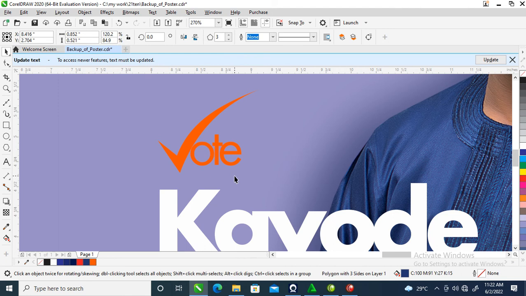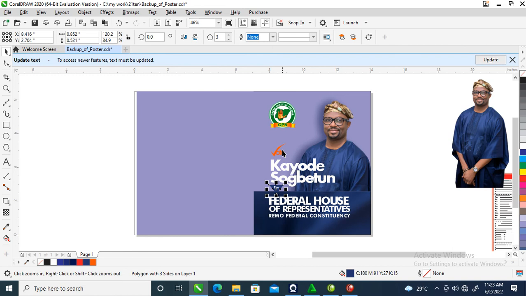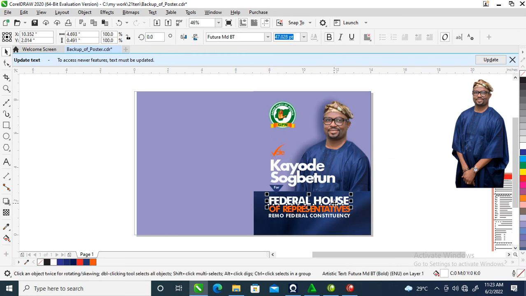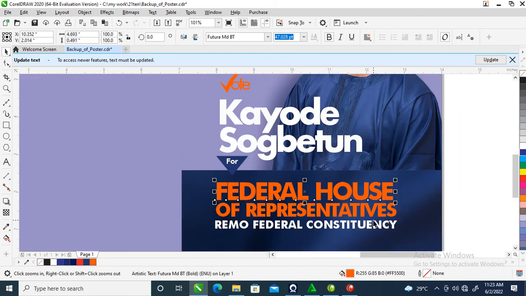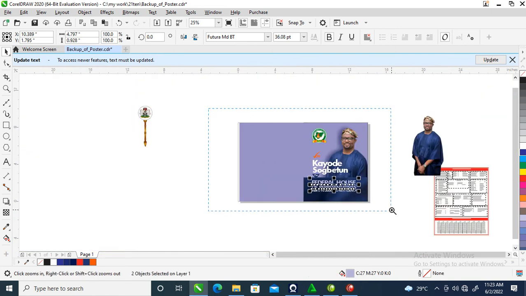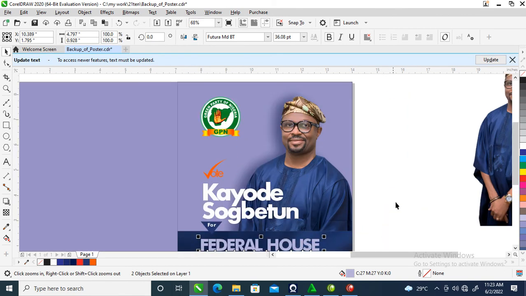We are good to go with that. Then we reduce that. So next one is to change the color of this Federal House of Representative and change this as well. I think it's too loud. I'd prefer it to be white. Then let's introduce a lighter blue so it will look presentable. Can you see?